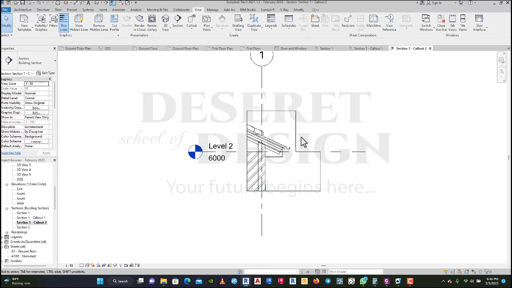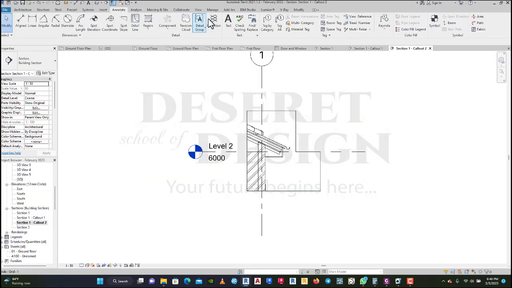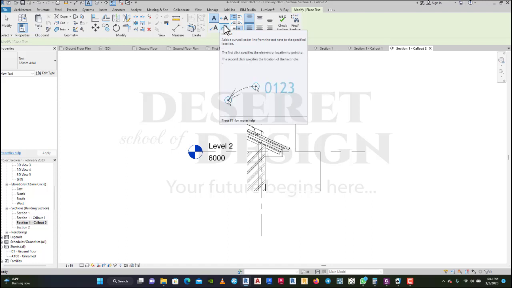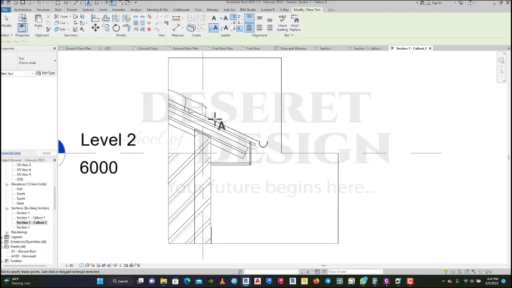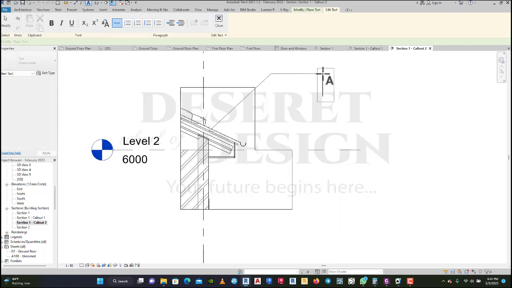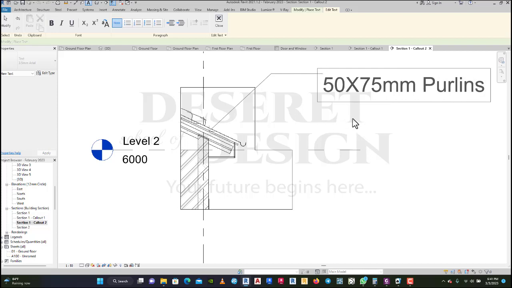Okay. Now how do we label it? You go to your annotation tool, the text tool, click. Now for the text, we have just the text, or the text with a straight leader line, or the text with two leader lines, or the text with an arc leader line. You choose which one you want to do. Let's say I want to do this, so I can come and say text. Do you get it? Then you label and say this is my purlins. Okay, you can do it maybe 50 by 75 mm purlins. Okay, what you have in the view.